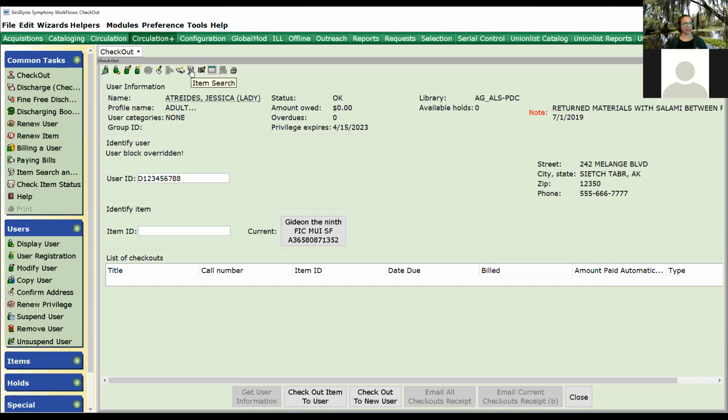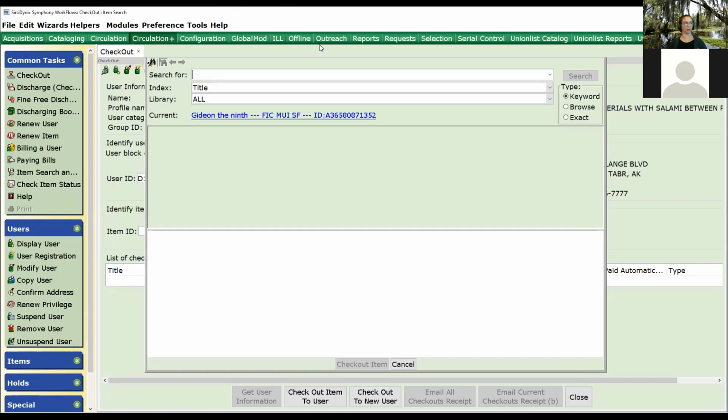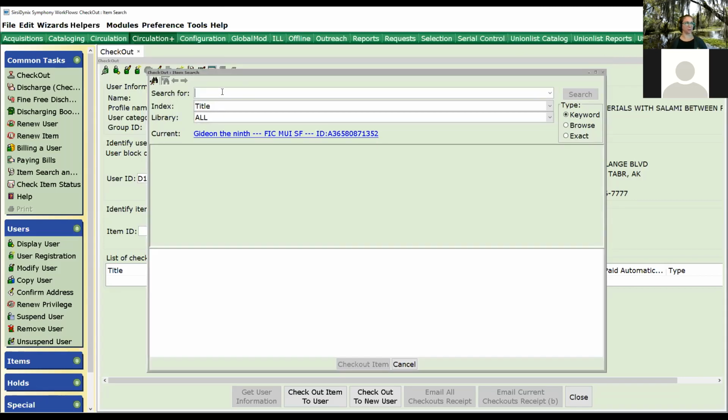This next one is an item search helper. I like to cover it, but it can be a little bit tricky. Not tricky is maybe the wrong word. There are potential problems that it can cause if you use it in the checkout wizard.